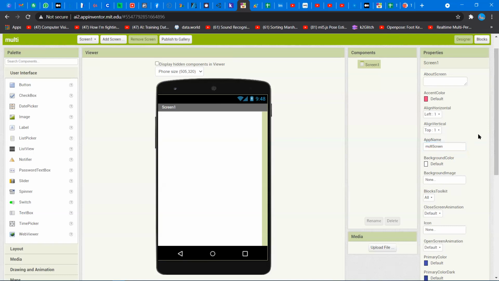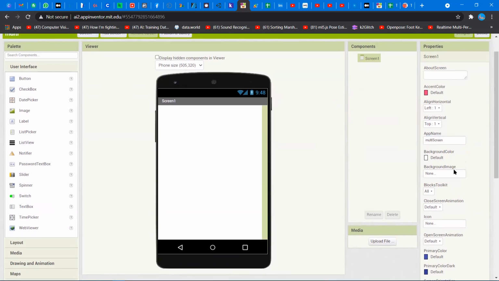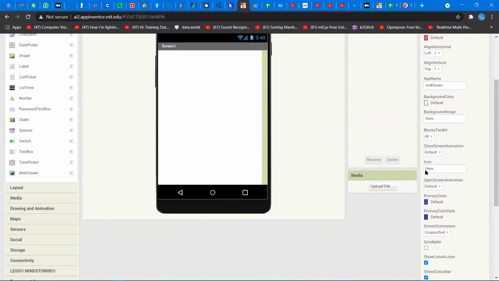When I showed you the apps, you could see they have icons. If you want to upload an icon, you use the icon property: you click here and then upload an icon. The icon should be 512 by 512 pixels.